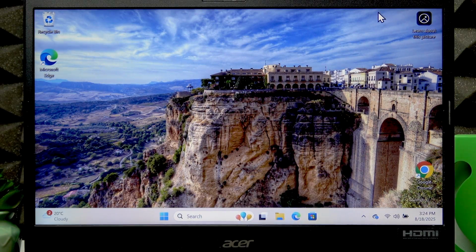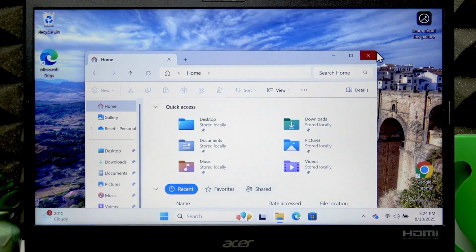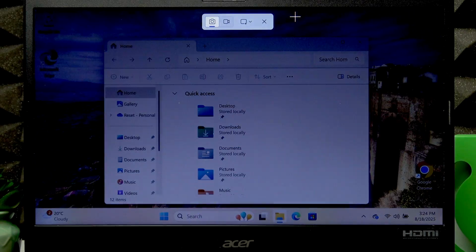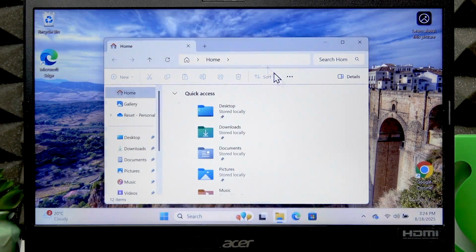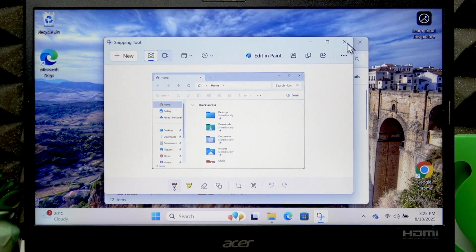Now the next way to take a screenshot is a windowed screenshot. And if you want to take a windowed screenshot, you have to select this option and then click on a window that you want to take a screenshot of. And the screenshot will look somewhat like this.